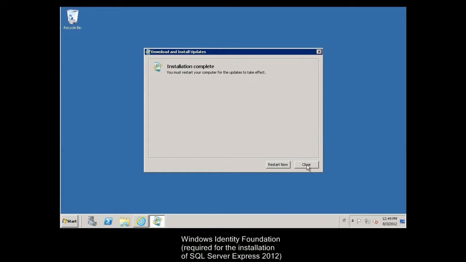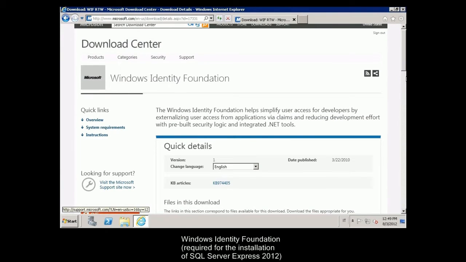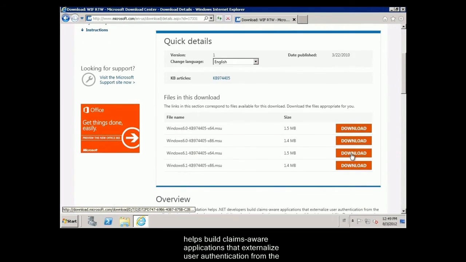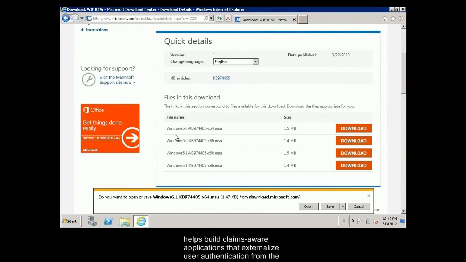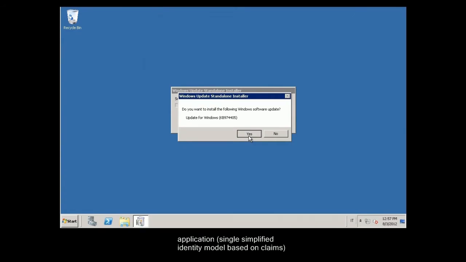Windows Identity Foundation, required for the installation of SQL Server Express 2012, helps build claims-aware applications that externalize user authentication from the application, with a single simplified identity model based on claims.